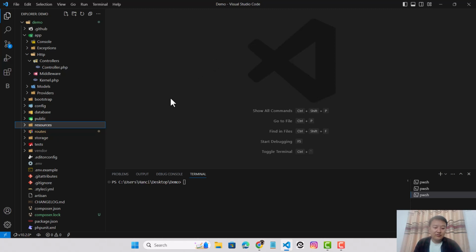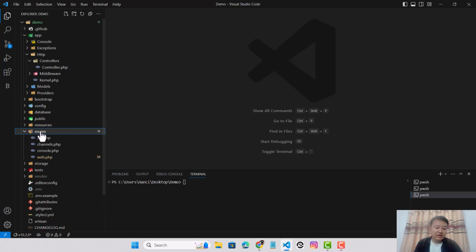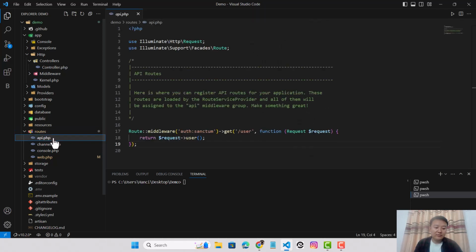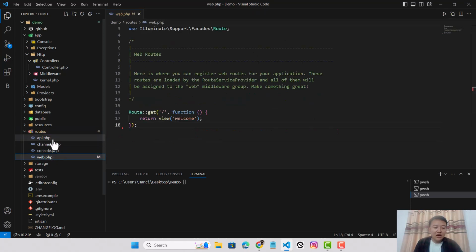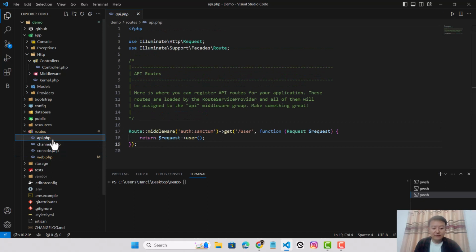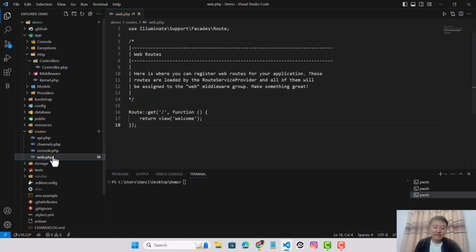For that, basically we'll go to the routes folder, and here we'll use two files for routing, that is api.php and web.php. We use api.php for the API routes, and we use web.php for the web routes. Today in this video we'll only focus on web.php. By default we get one route here, which returns the view welcome.